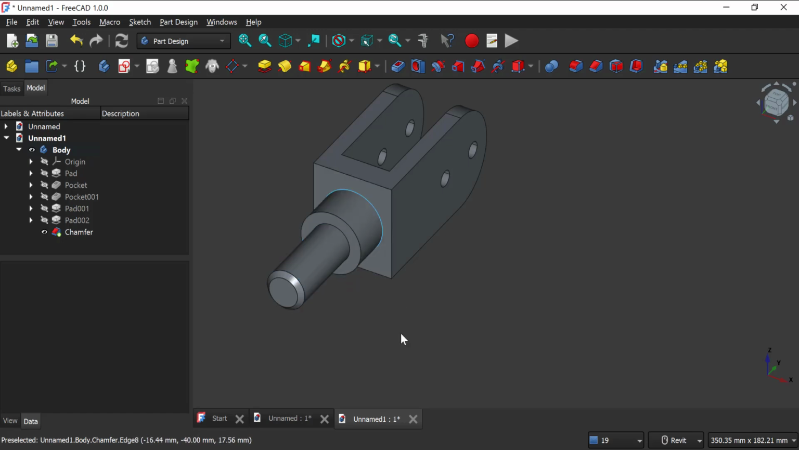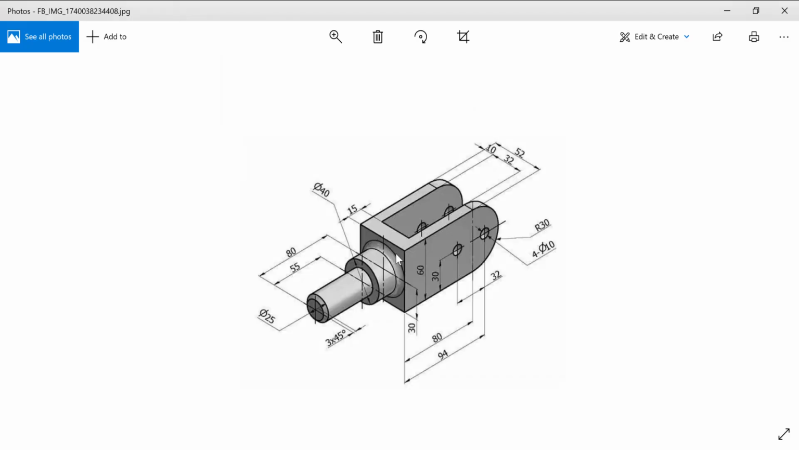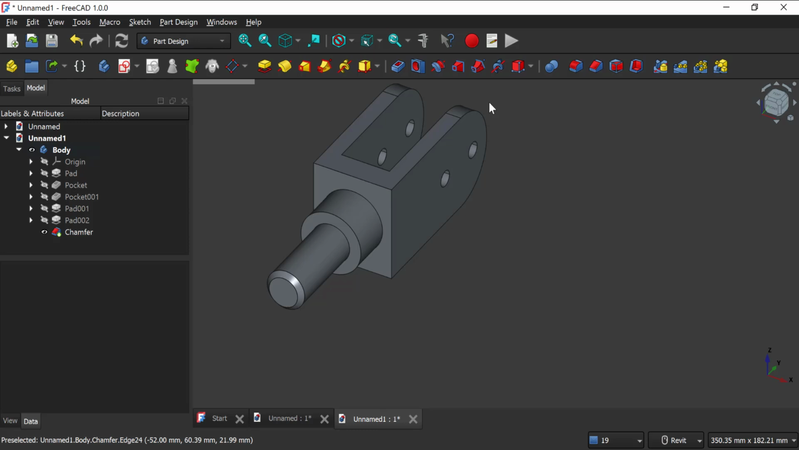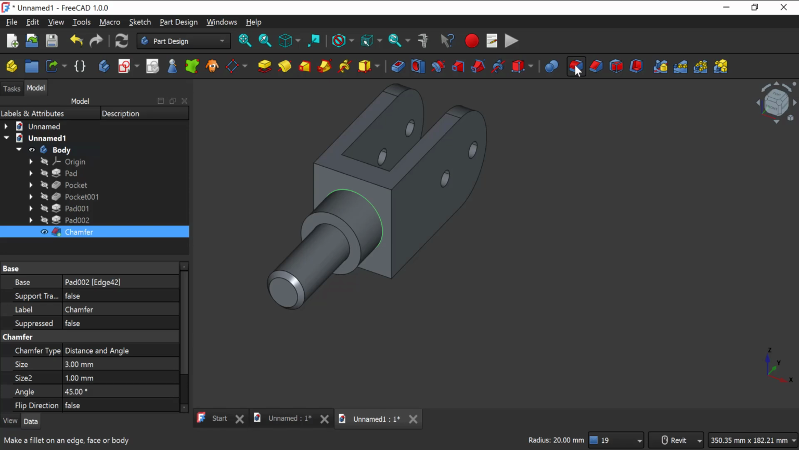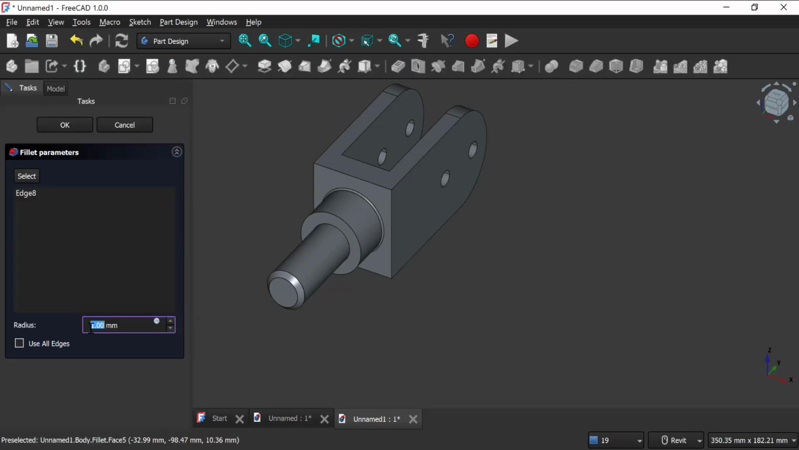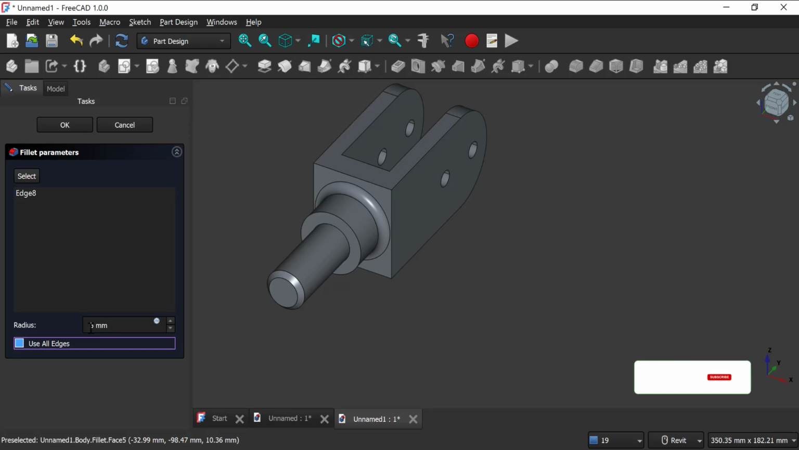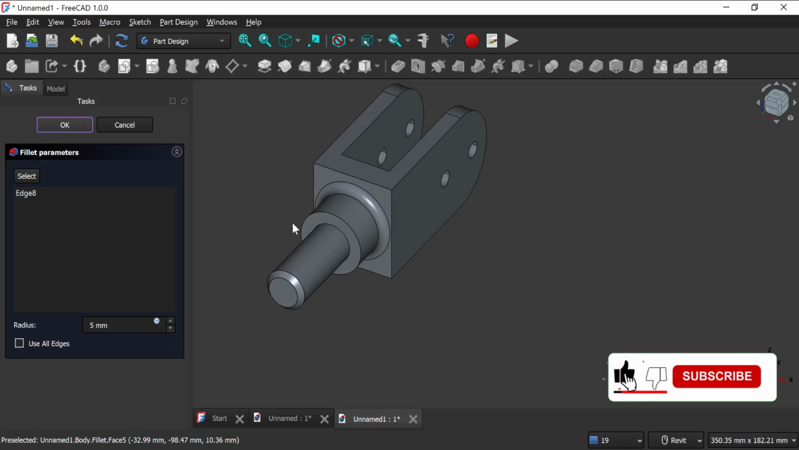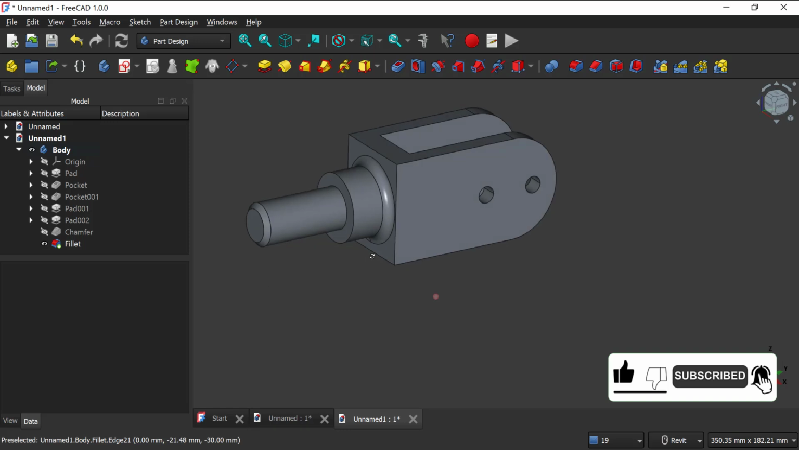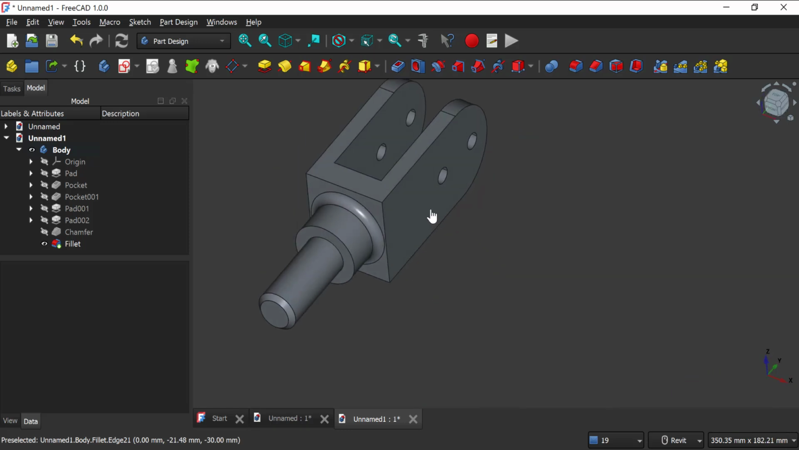We need to make a fillet here, but this fillet hasn't been shown. Nowhere does it show the diameter of this fillet or the radius of this fillet. So what we'll do, let's make it at least 5. It looks like 5. So let's click this edge, click fillet, make it 5. Tap. How do you see? Yes, it's roughly the same. So that's it. That is the end of this tutorial.